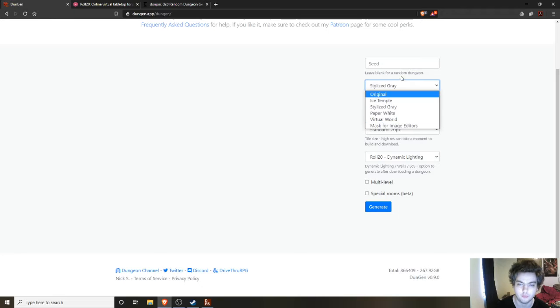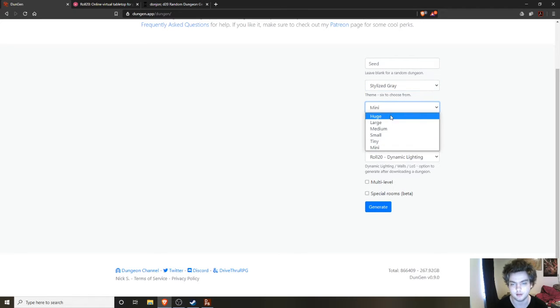Alright, so these have multiple different options. There's the original Ice Temple, Stylized Gray, Paper White, Virtual World, and Mask for Editors. Mask for Editors is one I want to experiment with, but I haven't gotten around to yet. However, my favorite of them is Stylized Gray, so I'm just going to generate a mini dungeon of that, because I just want the smallest one possible.